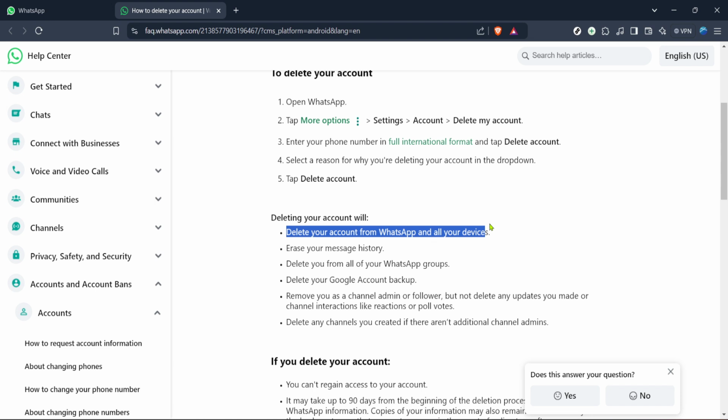The process might seem a bit roundabout, especially with the need to switch to a mobile device, but it's designed to protect your data and ensure that the decision to delete is a deliberate one. Before we wrap up, a quick tip. If you're leaving WhatsApp for privacy reasons, it might be wise to review and adjust privacy settings on other platforms you use. Digital privacy is crucial, and taking proactive steps can help safeguard your personal information online.